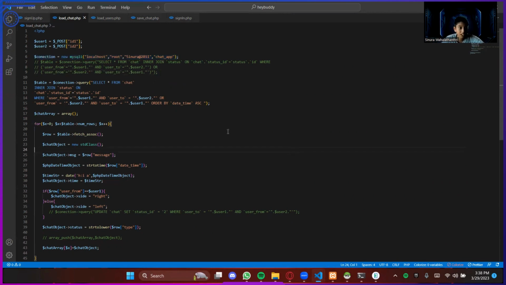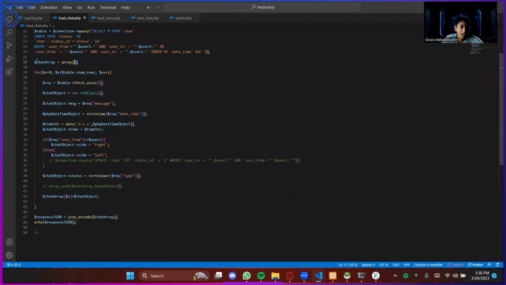After the connection, I have given the table connection. Table, that means the query of the connection. So the query is select all from chat, inner join the status table. And in that, the chat.status ID should be equal to the status table ID. Then the where user from is equal to user1 and user2 is equal to user2. Then after that, I have created an array and I have assigned it to a new value as chat array.